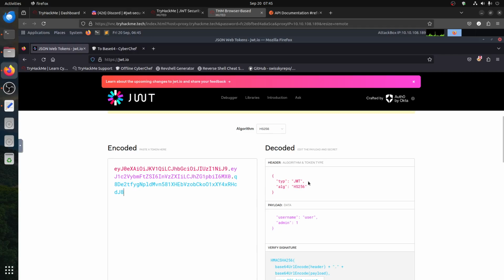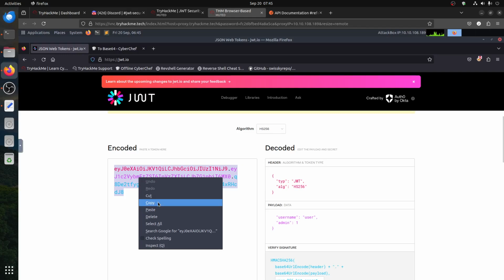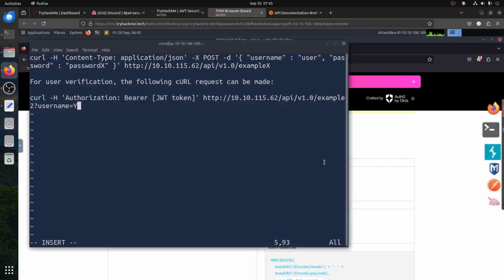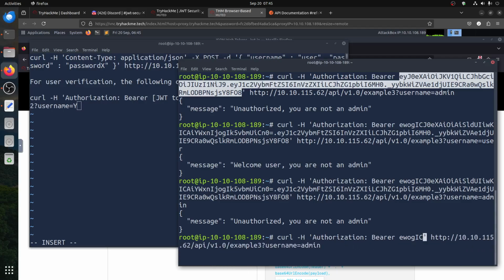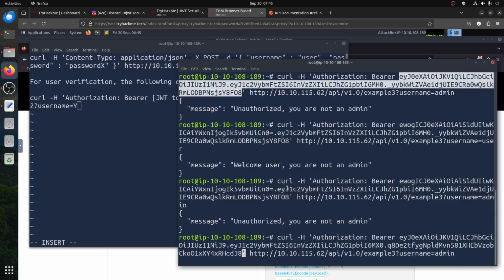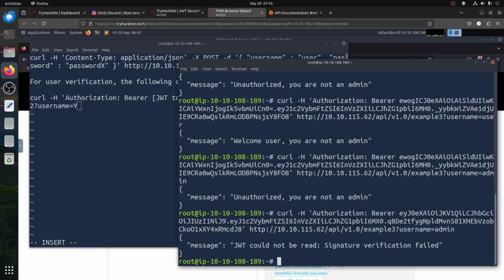We need to change the algorithm. Let's go one step at a time so we see exactly what is happening here. Remember, I'm not changing the algorithm yet. I'm just trying to play admin. So I'm only changing the admin one. If I say this, it says could not be resigned, verification failed. Cool.